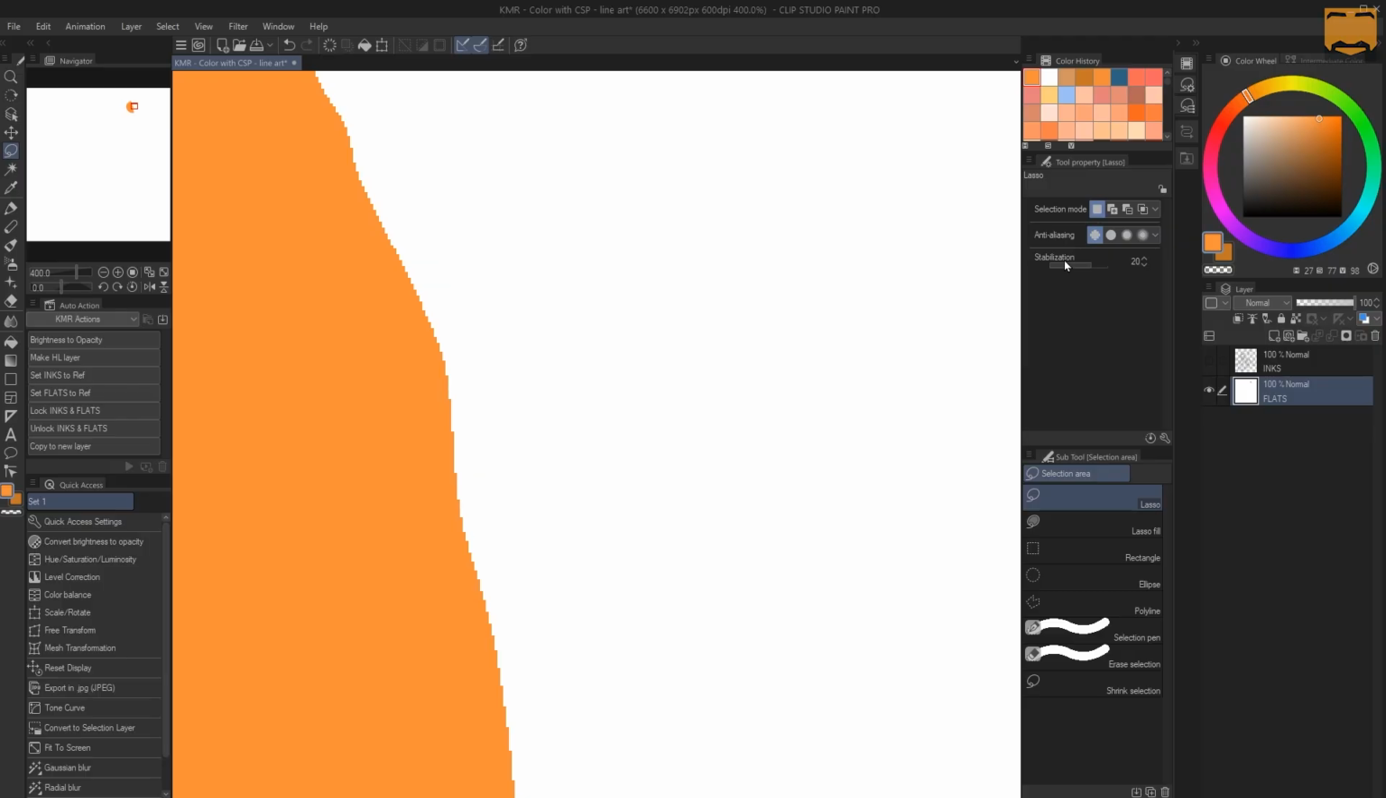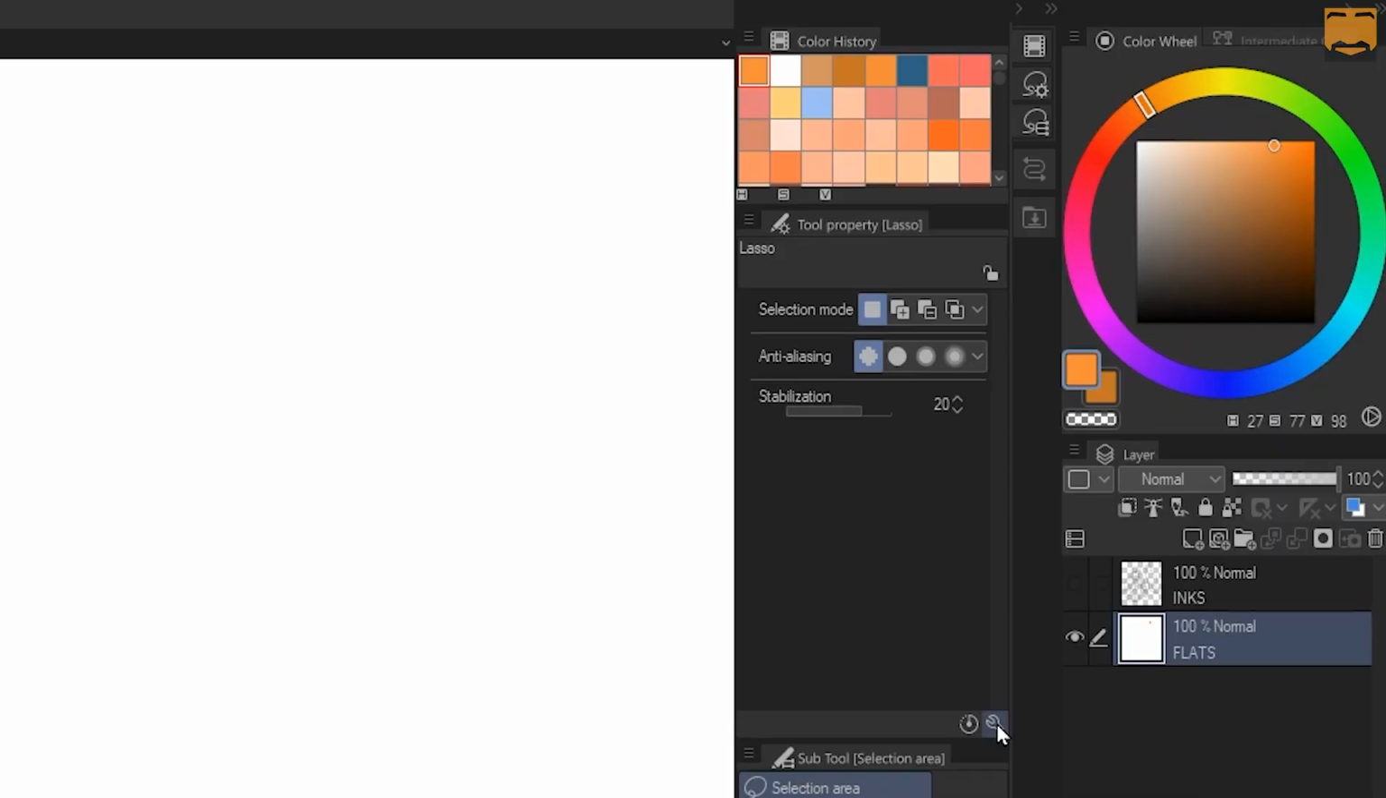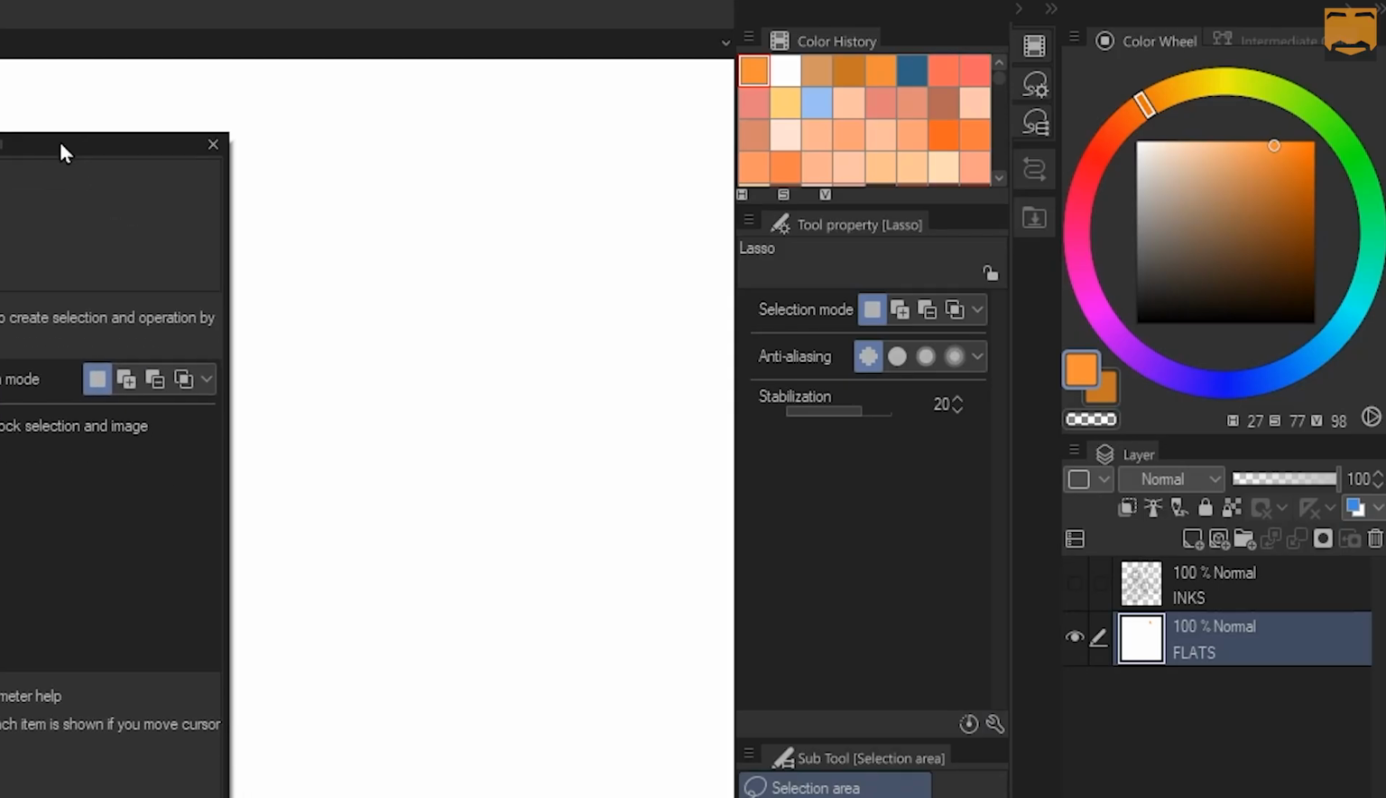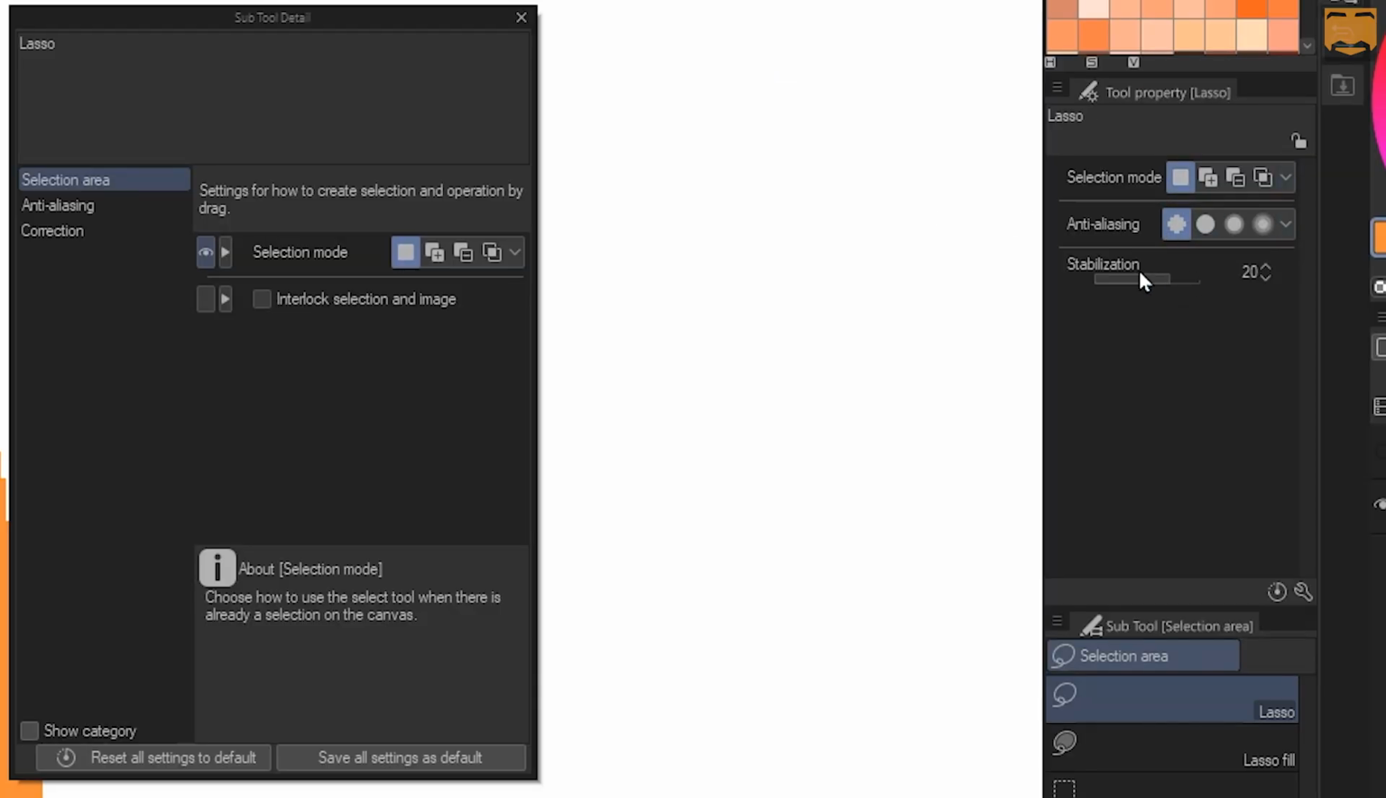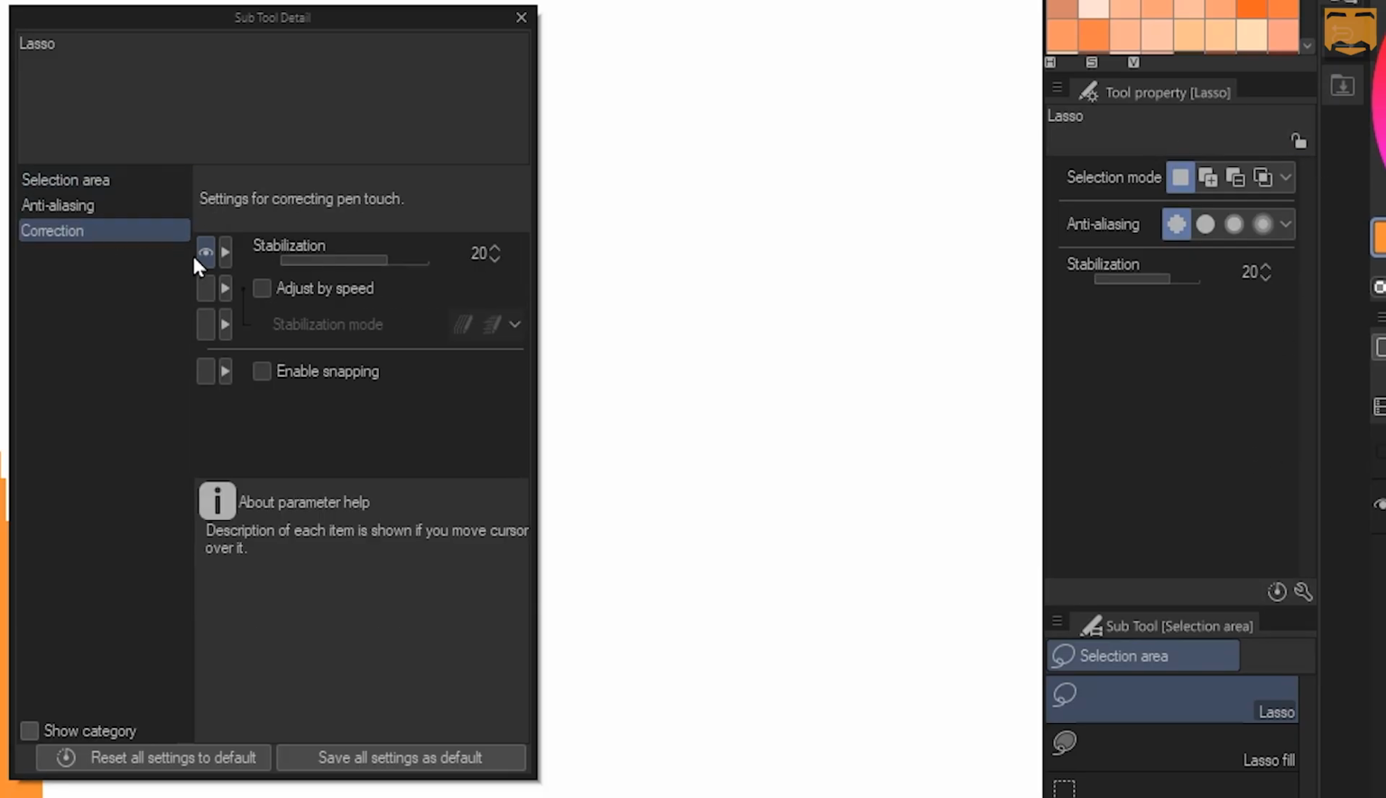Now this last section here on the lasso, I want to talk about stabilization. This is not a default option that even shows up, and I want to show you how to change that while we're here. You see this little show subtool detail palette, this little wrench icon? If I click on that, it lets you show and hide what shows up in this box. So by default, there is no stabilization on the lasso, or at least when I last installed it, it wasn't an option.